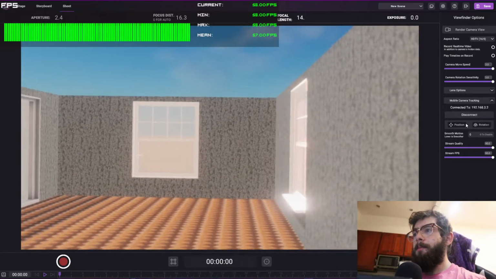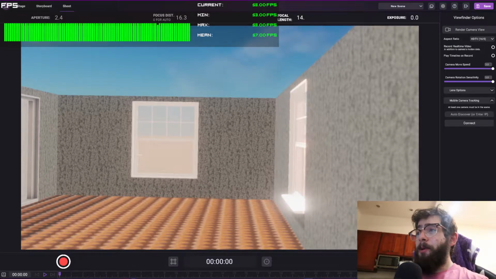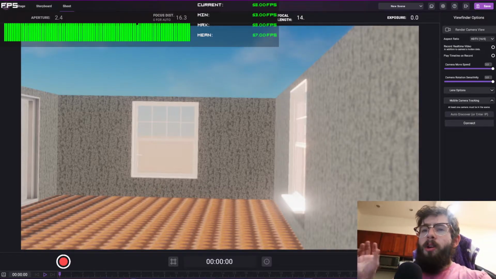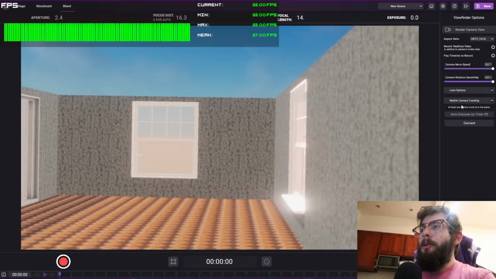So I'm going to disconnect. And if I open up this little section here, you'll see that as opposed to previously, where we had the code system and you had to type in a passcode that is displayed on the app, now it's much simpler. On the app, there's actually no buttons at all. It just displays your local IP address. To connect to it, you can either manually type it in, or it'll automatically discover it on your local network, which is really cool.